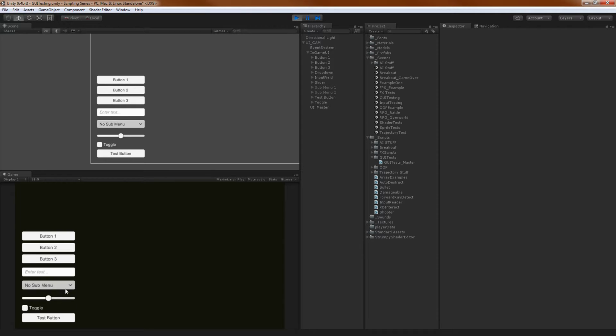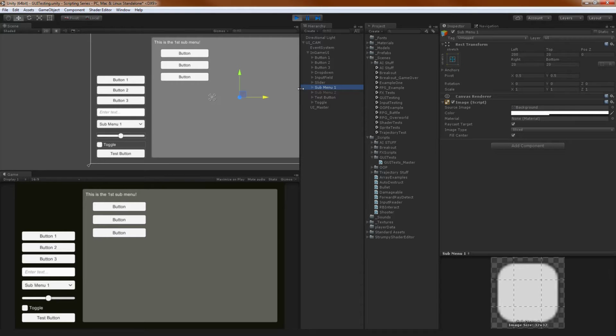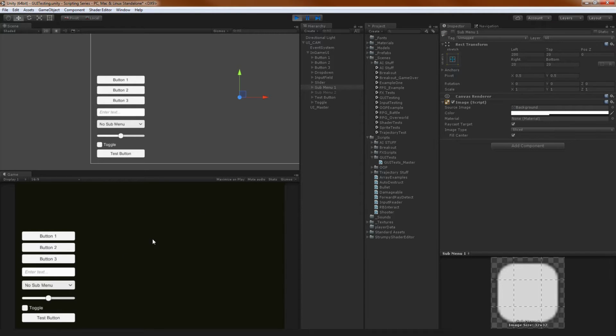You'll see over on the right, when I go to submenu 1, all I'm doing is enabling submenu 1. That's all I'm doing. And then if I come back here to no submenu, that guy's gone.